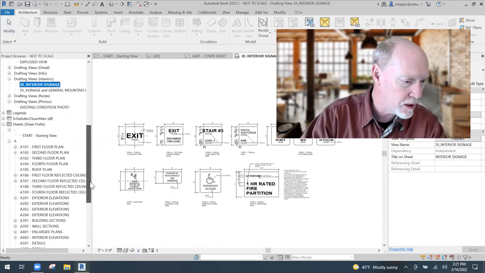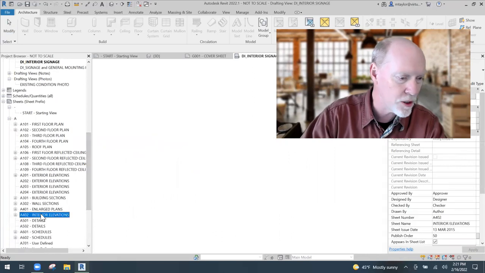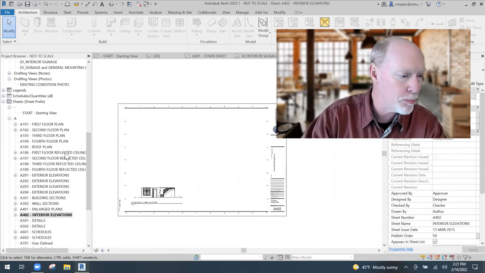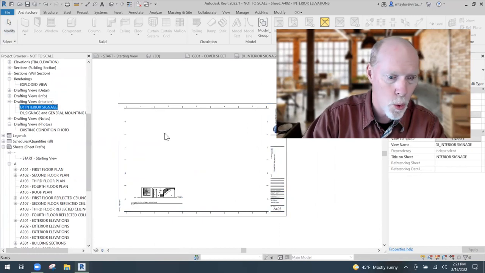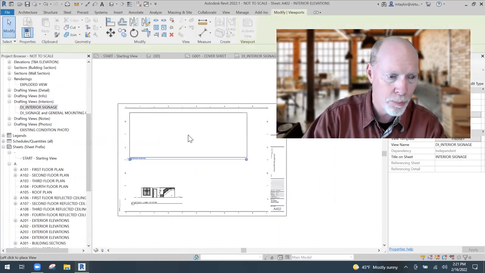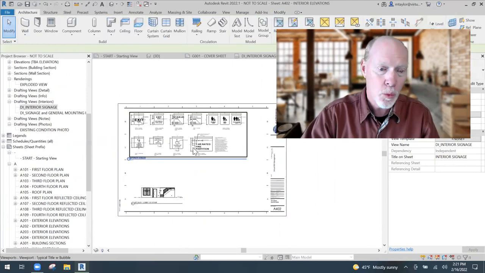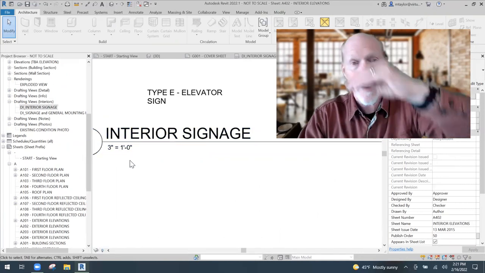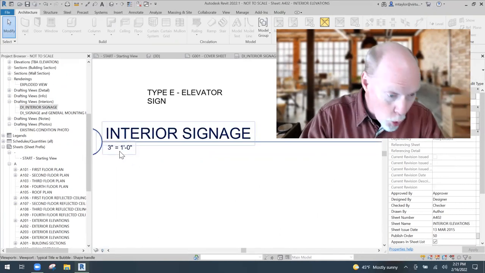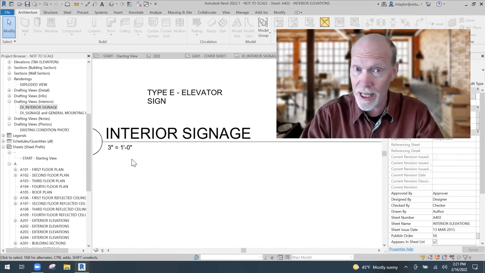I'm gonna open up a sheet. Let's just go to interior elevations, okay? Let's just say I'm gonna take my interior signage and put it right on that sheet. Now, when I place it on the sheet, it sure enough says whatever the view scale is. I'm like, no, no, no, it's not 3.5.